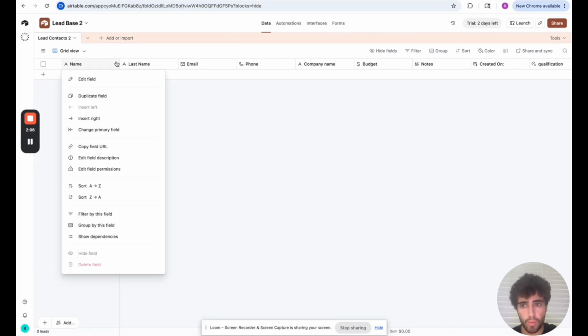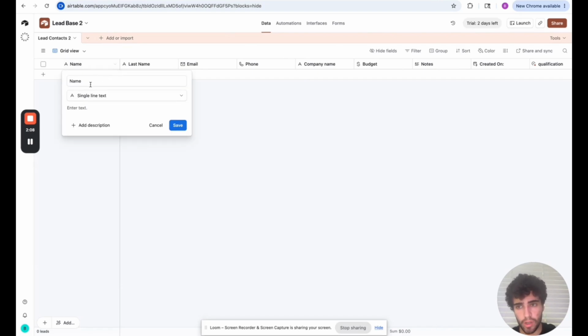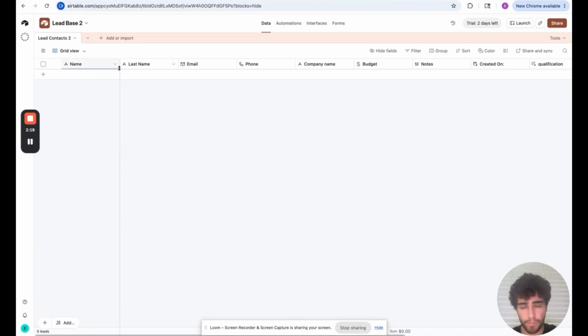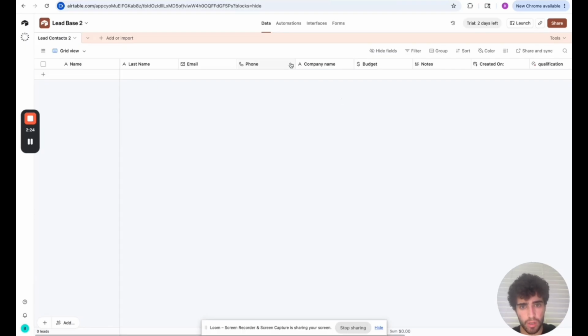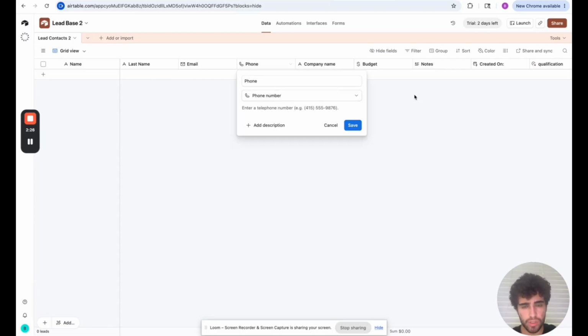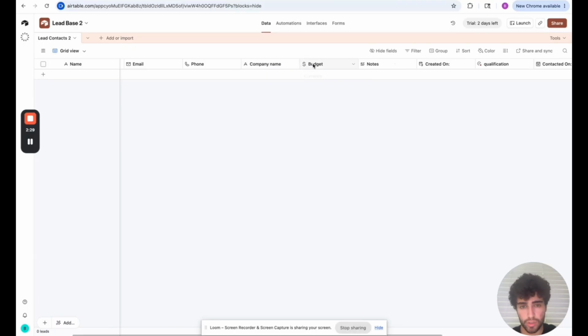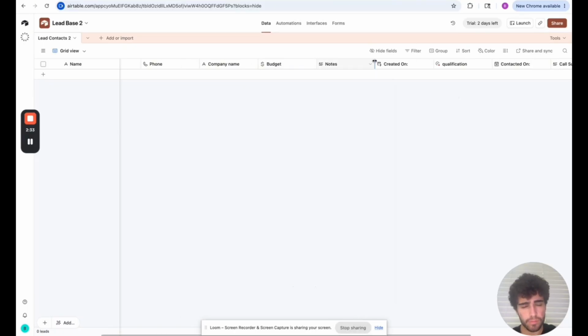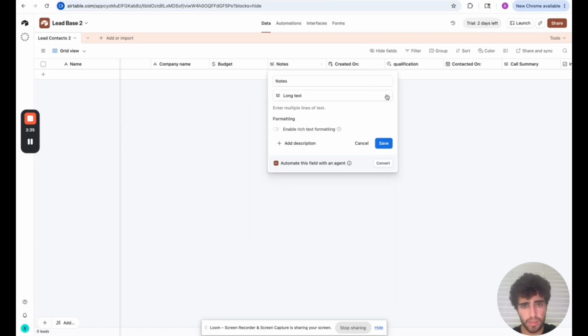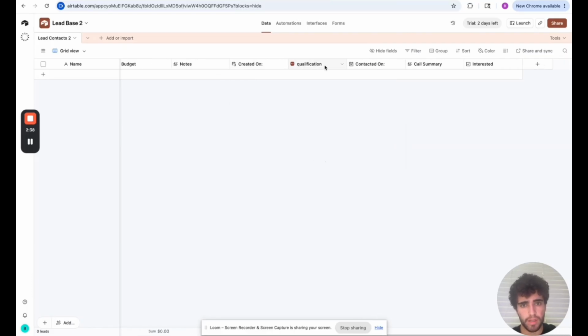So for example, here we have name, and as I showed in the first video, this is the label of the section, and this is the category of the section. In this case, a single line text for a name, single line text for a last name. In the case of the email, it's an email section. Phone number, it's a phone number section, and then company name is a short text. Budget is currency, and then we have notes, that's long text. Create it, and then qualification.